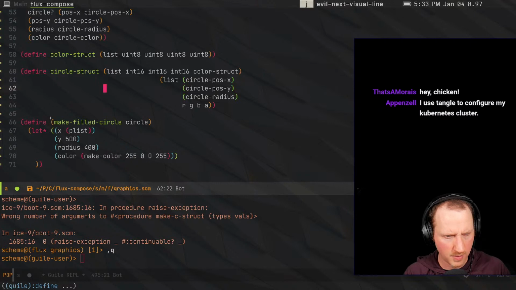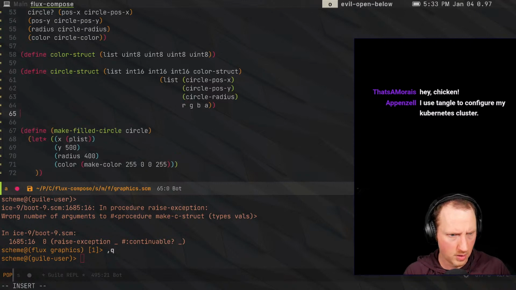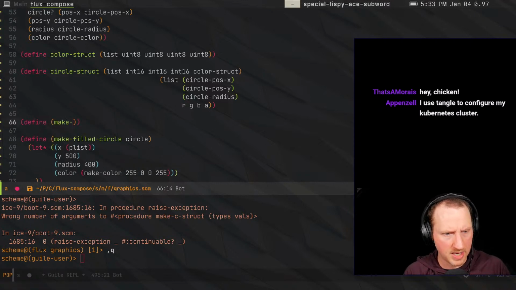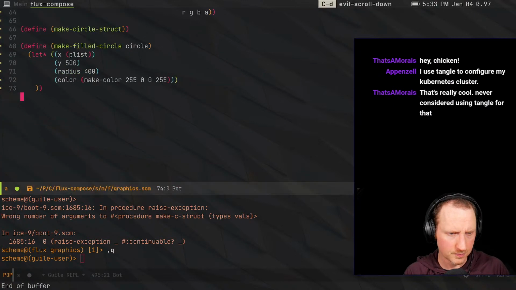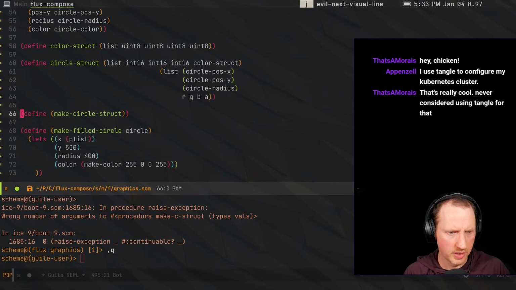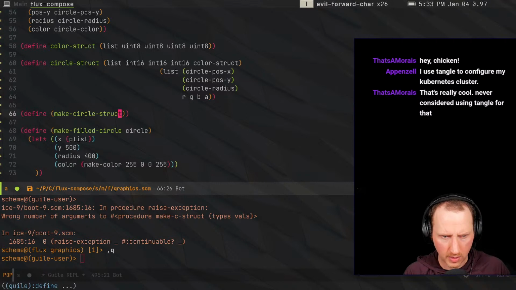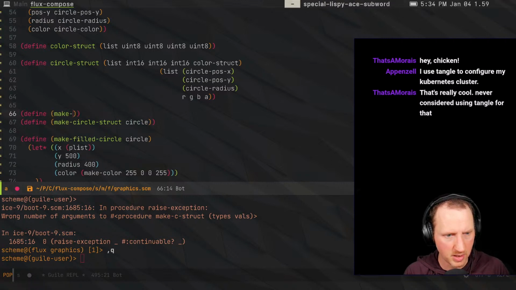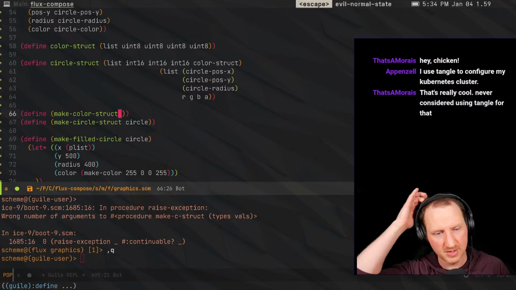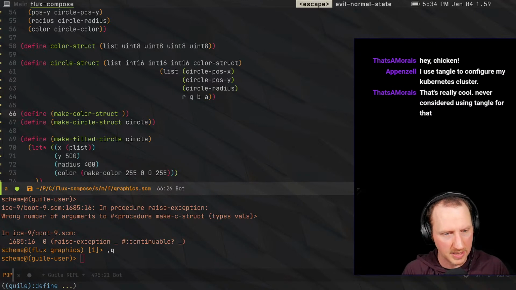And then I might need a function like, oh boy. Define make circle struct. Yeah, okay. Cool. So make circle struct, and I want to take in a circle. I also need a function for color struct as well. Let's just do that too. Define make color struct. All this is crying out for some kind of higher level syntax to define these things all at once so I don't have to keep doing it by hand.